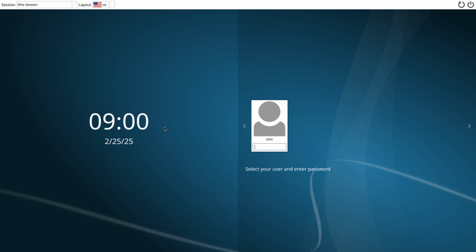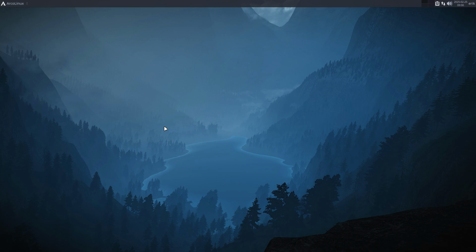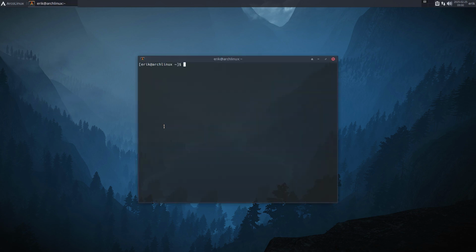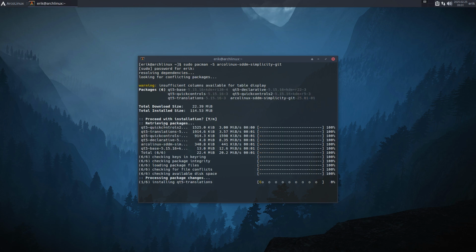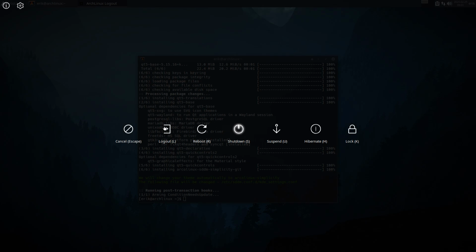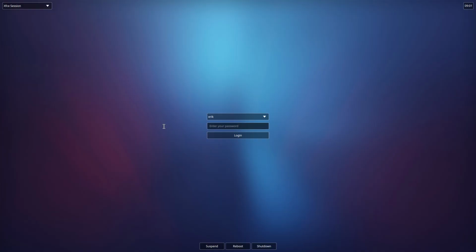But this is the default theme, and it just hit me, why don't I make a script? Right? Why don't I make a script that says, get me my theme? And all I need to do and remember is this. If I can make a small script or a small alias to say this, get ArcoLinux SDDM simplicity git. That's it. That's all I need to do. This comes in, all the dependencies come in, right? And when you log out, you get this. As simple as that.